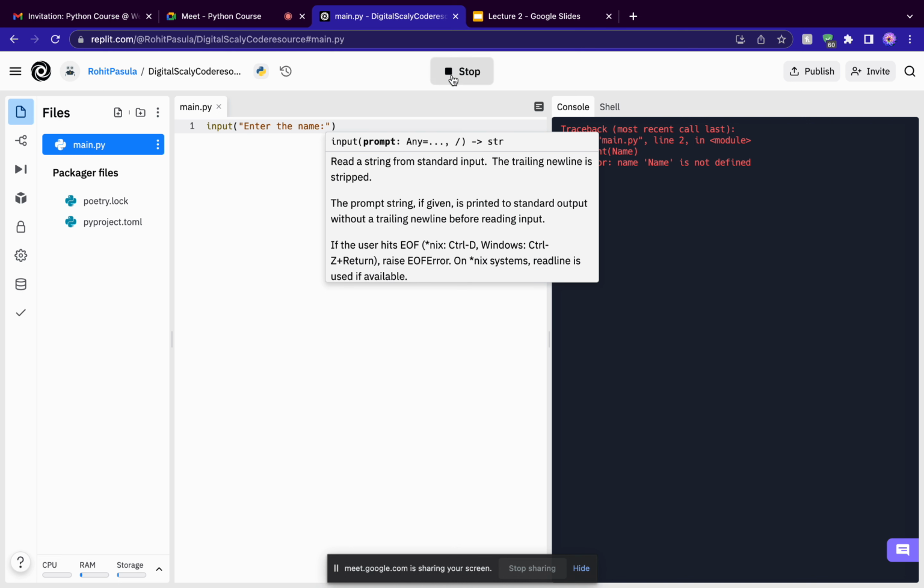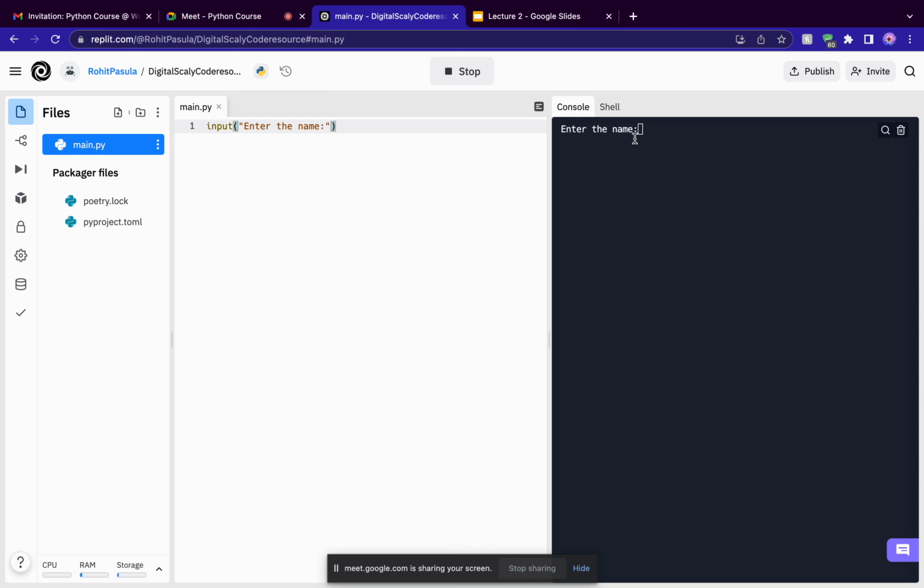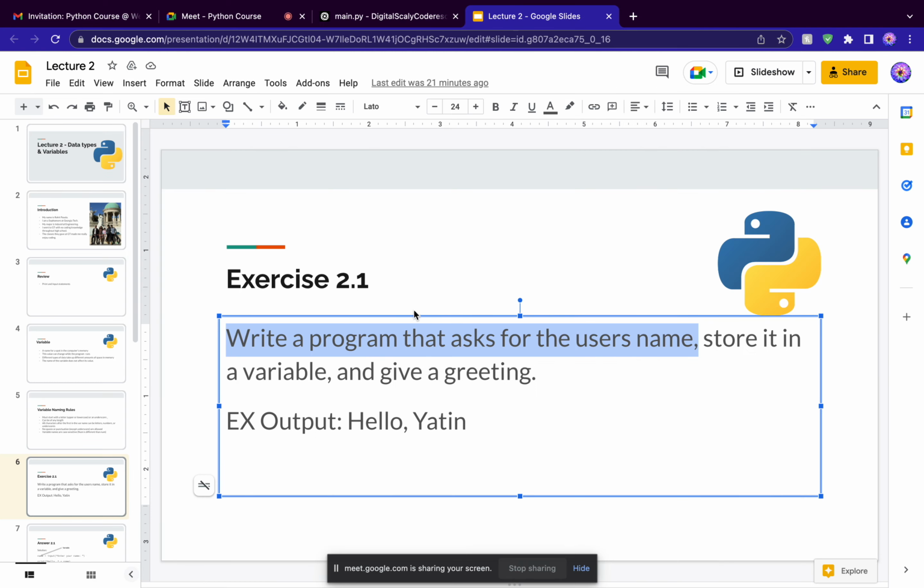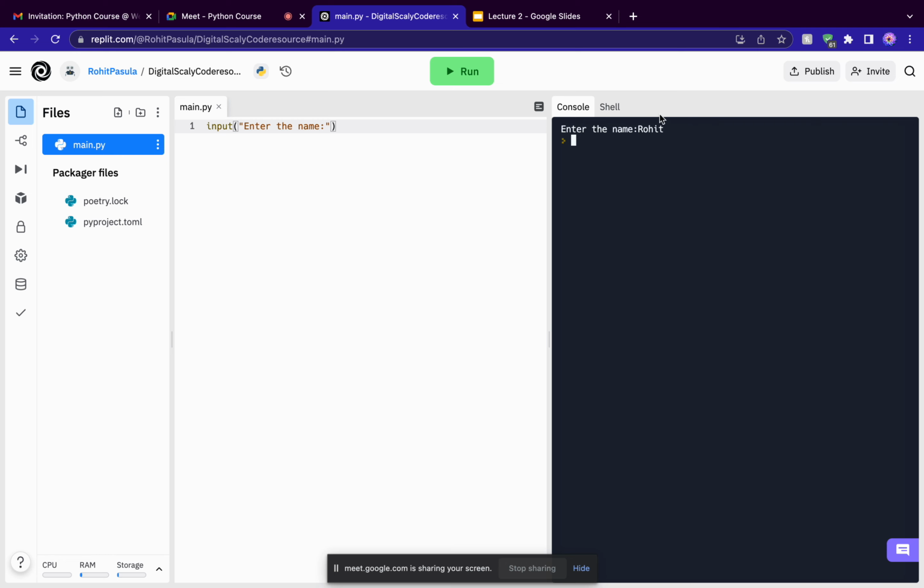And if we run it, it says enter the name, and then we can enter Rohith, and that's the first step. That's all we had to do for the first step. Write a program that asks for the user's name, and we wrote input, and it asks for the user's name. It's asking you to enter the name, and we just enter it in. So that's the first step in it.